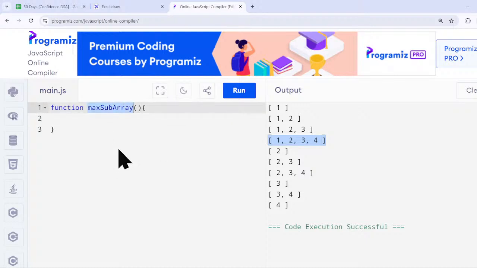Now I'm providing an input. Guys, it can have positive numbers as well as negative numbers. Suppose I have this type of array: 1, minus 2, 4, minus 1, and it can be 2 as well here. I'm just randomly putting the values. So this is our array.